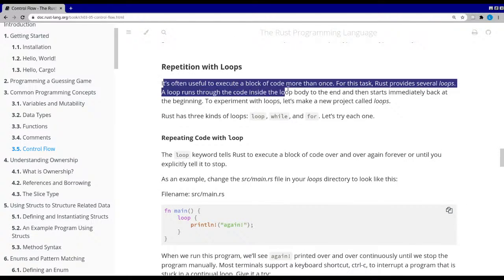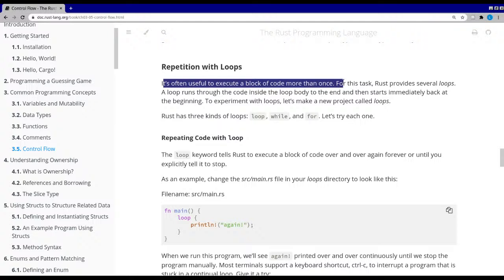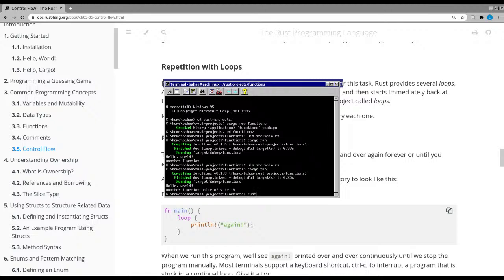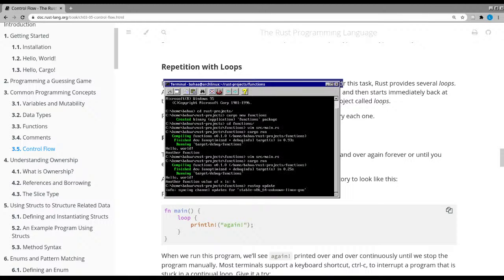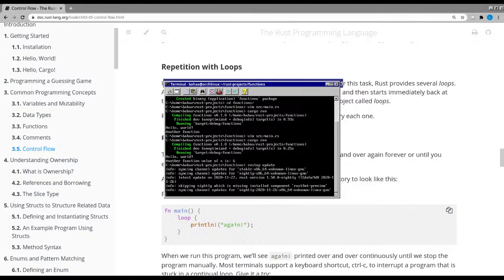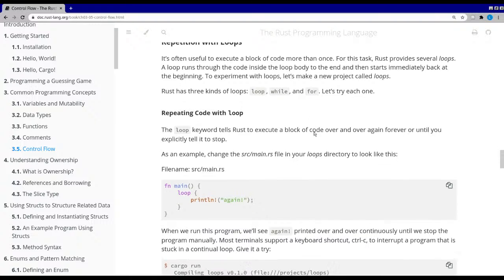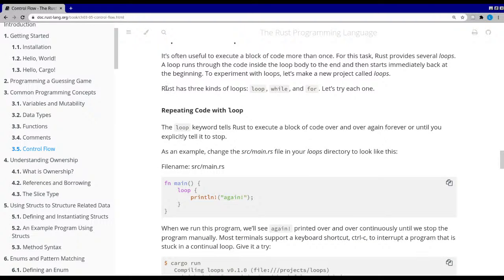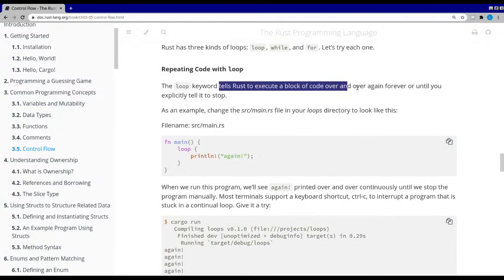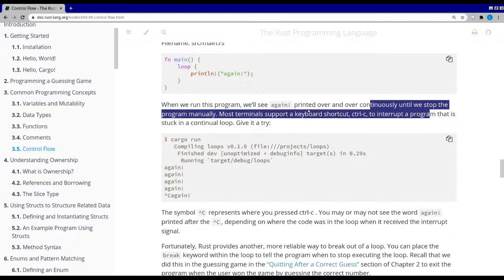Repetition with loops. It's useful to execute a block of code more than once. Rust has three kinds of loops: loop, while, and for. Loop runs again over and over until you explicitly tell it to stop. Control C.